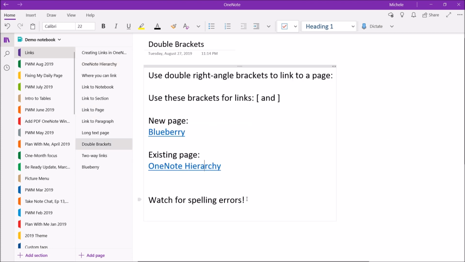Now, the one thing I want to caution you about is to watch for spelling errors, because if I make a spelling error, it won't pick it up and correct it for you. It will actually just create a new page. Like you can see, it just created a page called OneNote's Hierarchy, which is not what I wanted. I wanted to link to the page called OneNote Hierarchy. So just watch for that. It's no big deal.